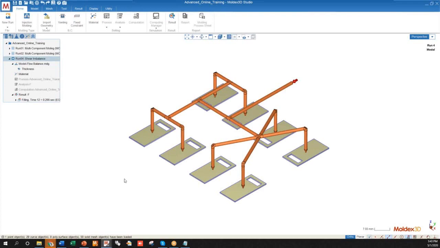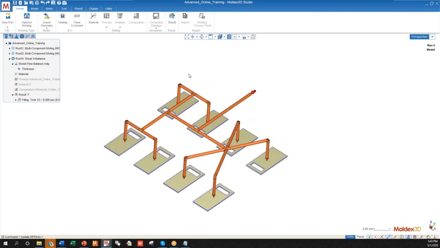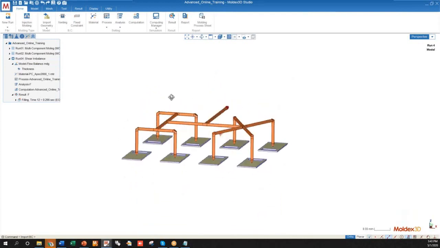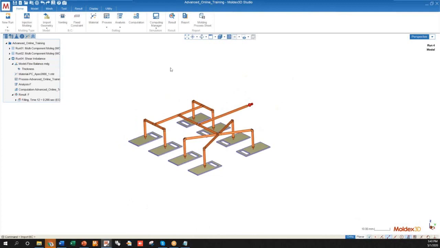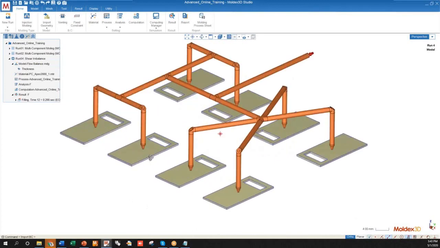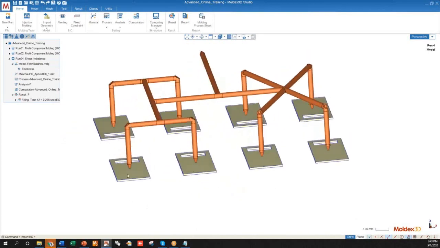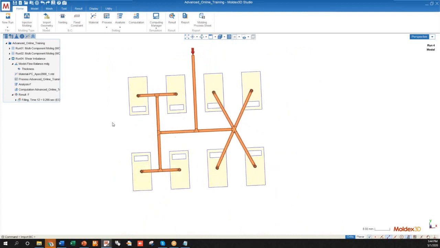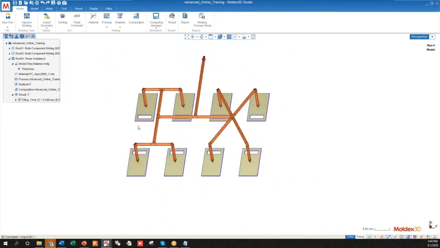And you'll see that I've created a runner system very similar to what we ended with in the first half of this discussion with runners. I have an H layout on the left side of my mold and an X layout on the right side of my mold. And we'll be able to analyze the difference between the temperature distribution in this system. Ultimately, my goal is to fill out each part exactly the same, but unfortunately, we'll see that that's not very possible through the Moldex3D results here.